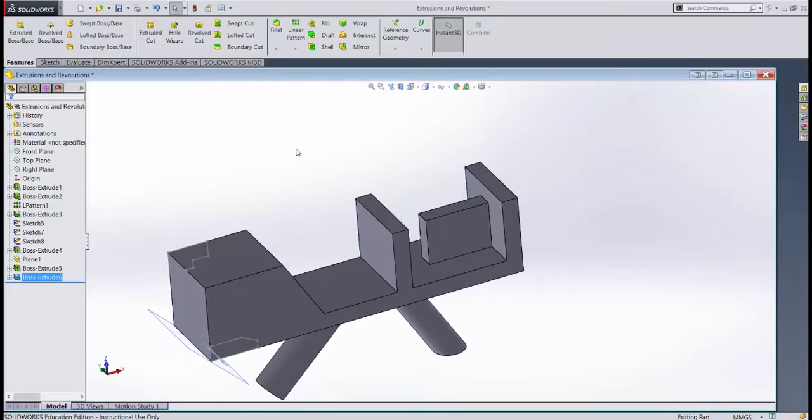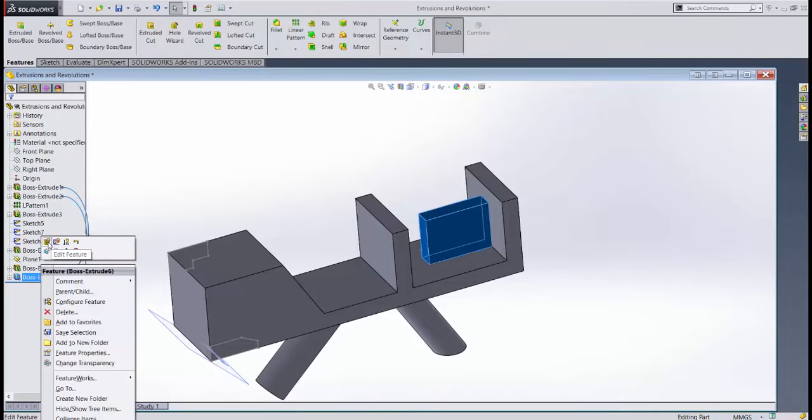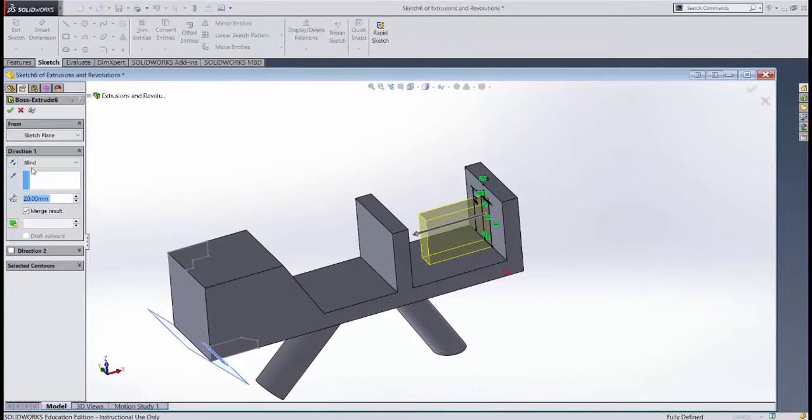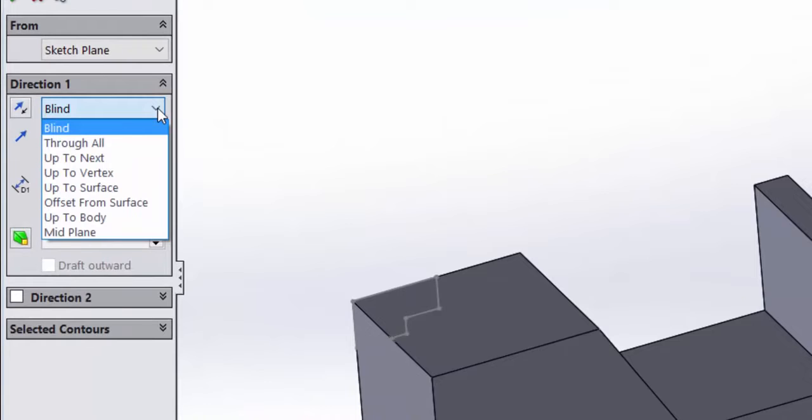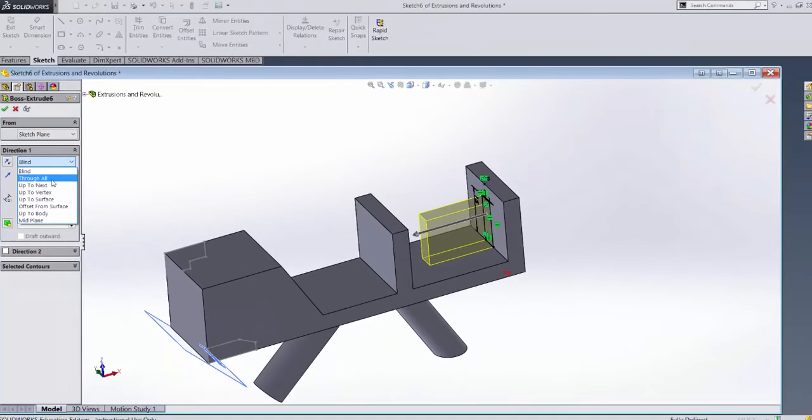There are some options here that allow you to better extrude. If I right-click on this feature again and edit the feature, we note that our first option here is End Condition Blind. If we click on this drop-down menu, we'll note that we have a few different end conditions. Some of the more important ones for your work include Through All, Up to Next, and Up to Surface. Let's take a moment to see what each does.